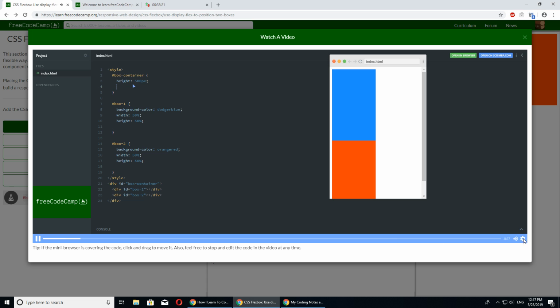Flexbox is used to position CSS elements in a flexible way. So we're going to be talking about Flexbox in this section. To use flex on an element, we're going to have to set the display to flex. That's what I'll do here. Display flex. So now we've set this box container to display flex. And you can see it now sets the boxes right next to each other on the page.